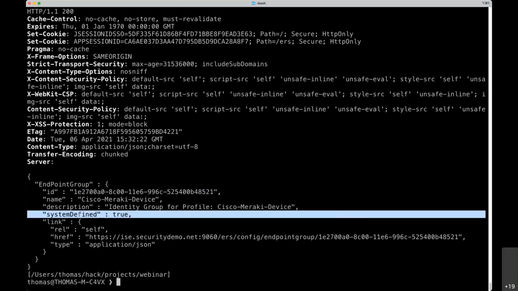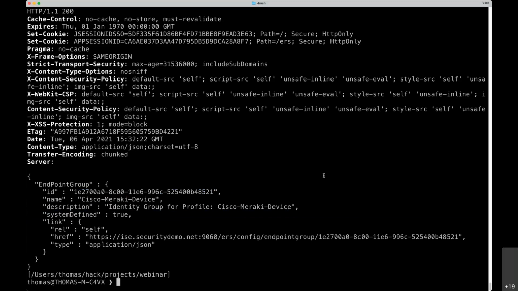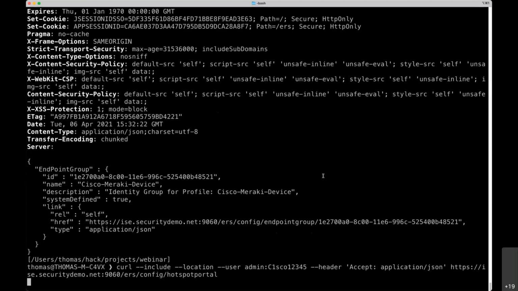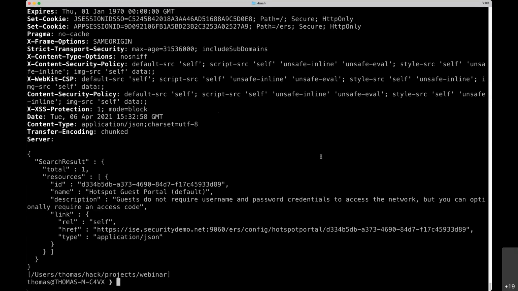So it'd be interesting if we could find something that had a little bit more data that's of interest to us. So for that, let's go ahead and take a look at something like the hotspot portal. So this is a big one with a lot of options. So if I look at the hotspot portal, okay, so we have just one. So now let's go ahead and get the details on that.